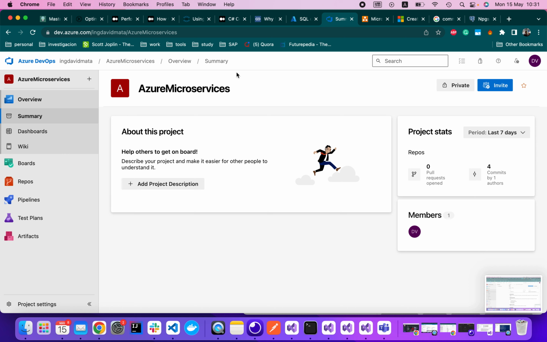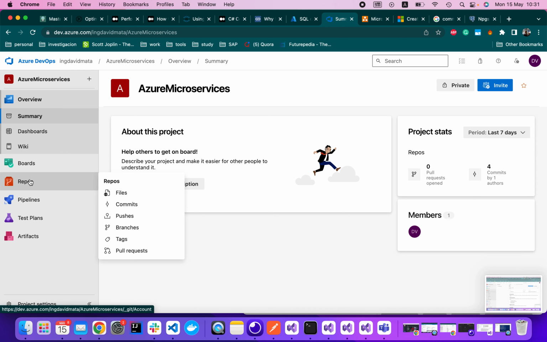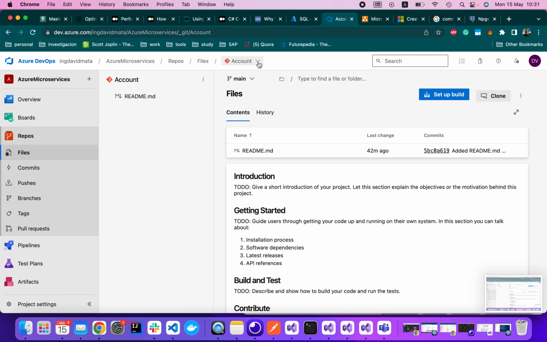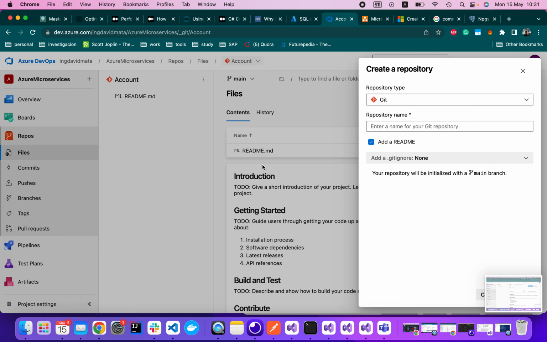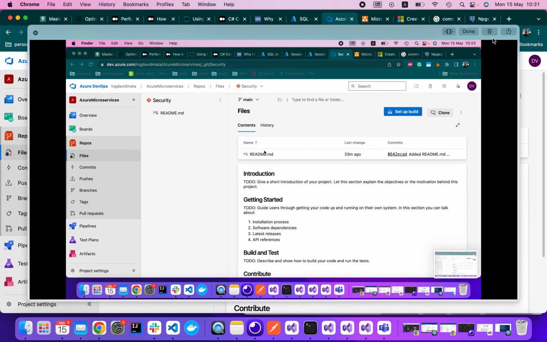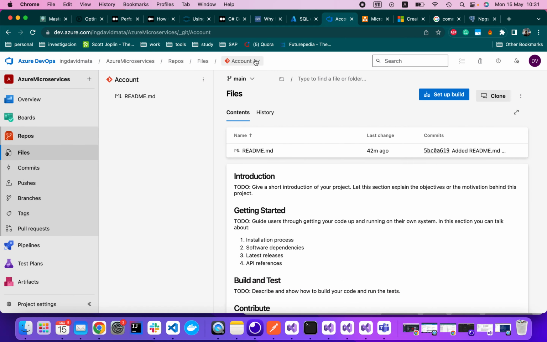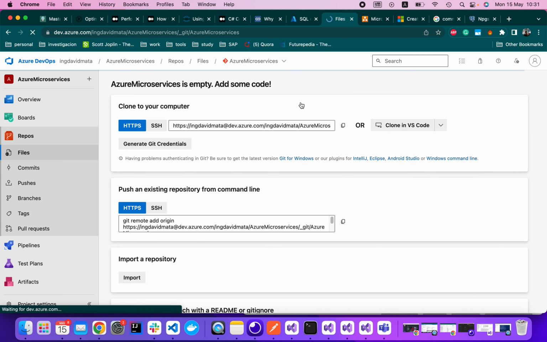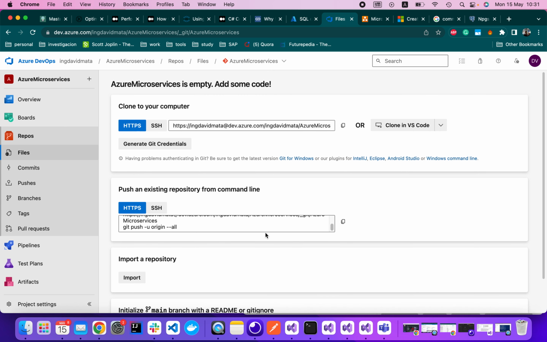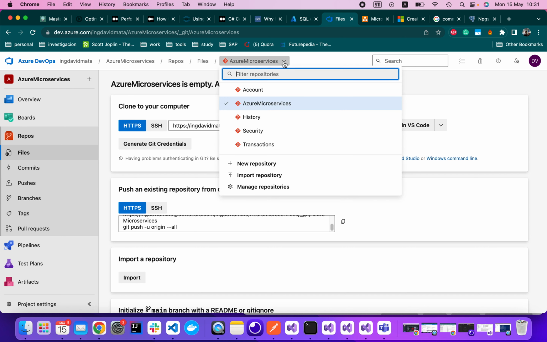So go inside. You need to go to the repos, and you need to add all your repos here. Just click here, add new repository, add the name of the repository, and save it. Once we have all the repositories, this one we don't need it, so we can delete it. We'll delete it later.